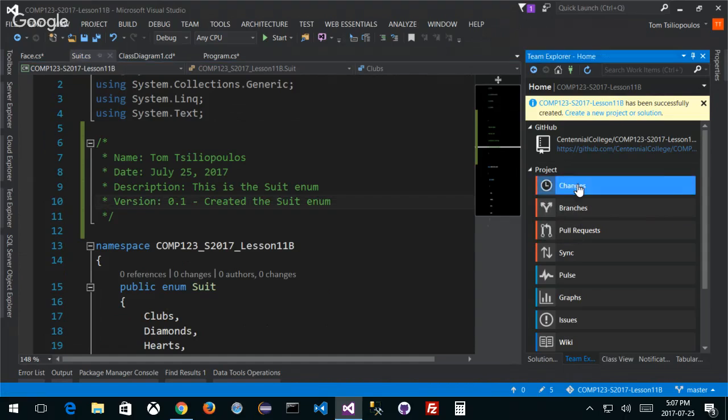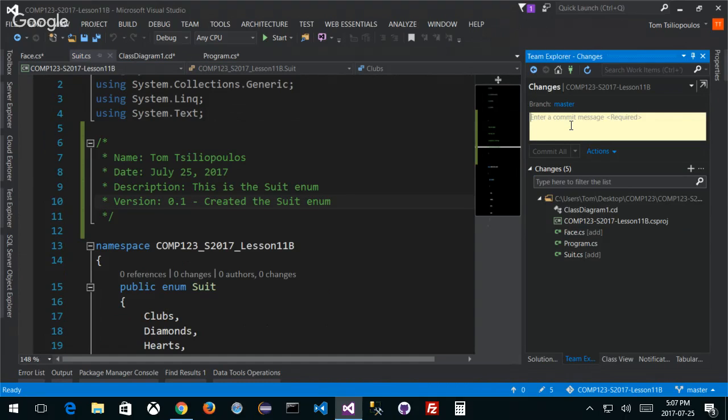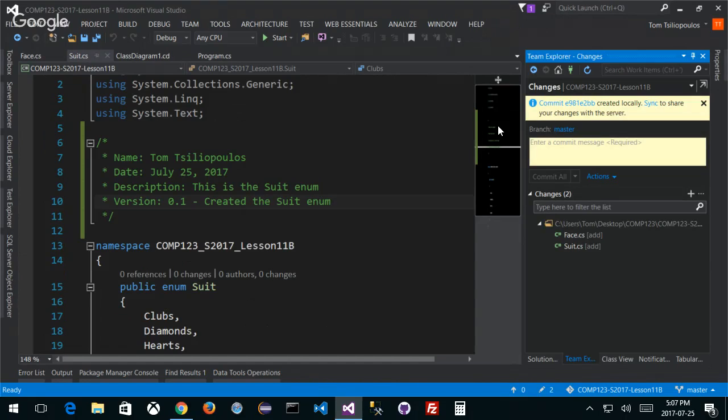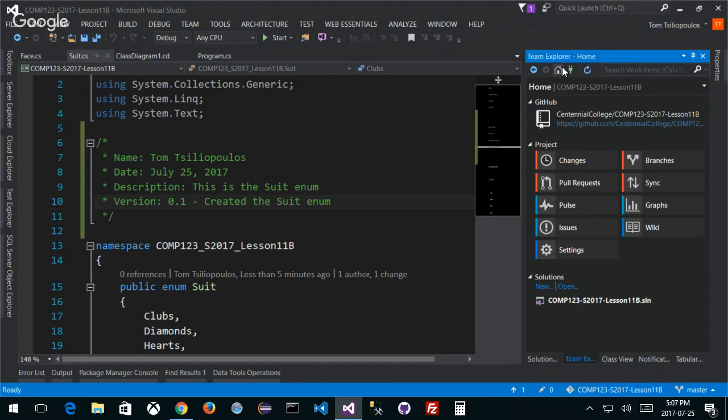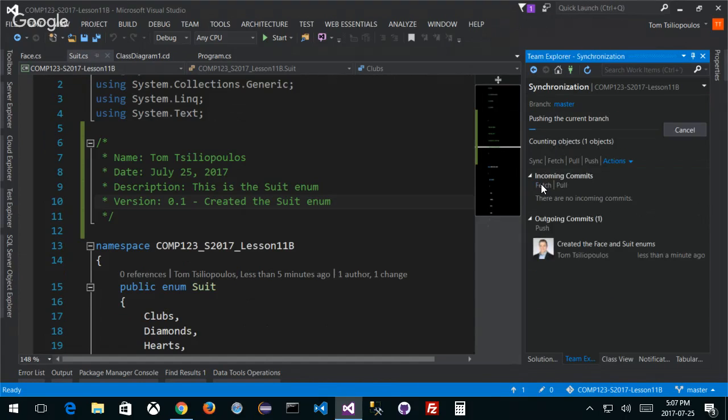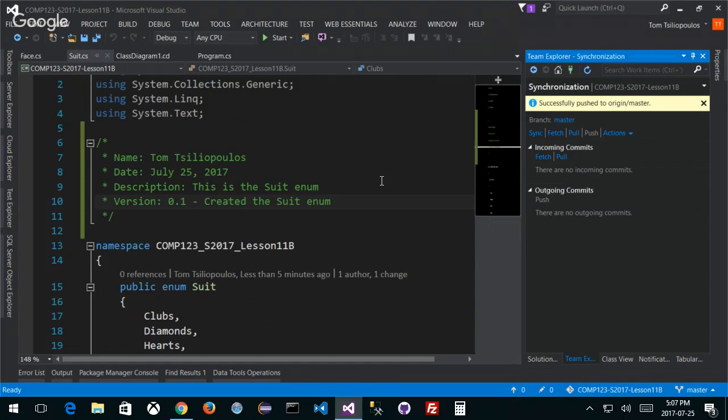That's great. I'm going to go changes. And let's say something like created the face and suit enums. That's what I've done. Commit all. And I'm going to go home, sync, and push. And then clickety-click, you have it on GitHub. So if you missed it or if I went too fast, if yours is not like mine, go look in GitHub. Okay, cool.